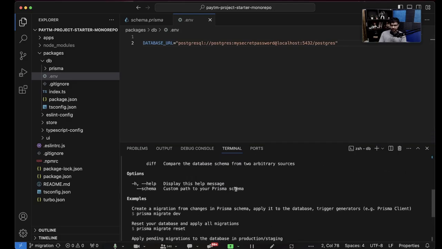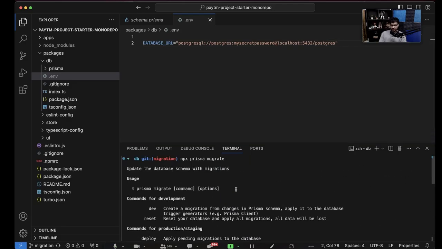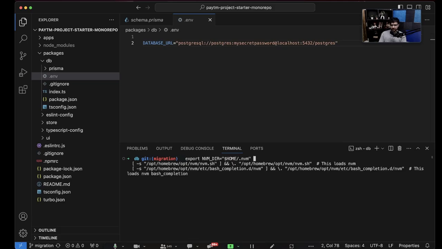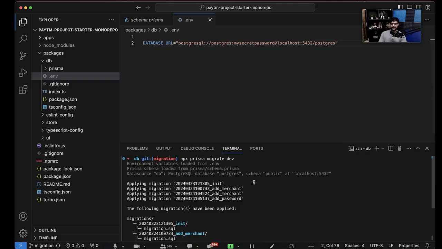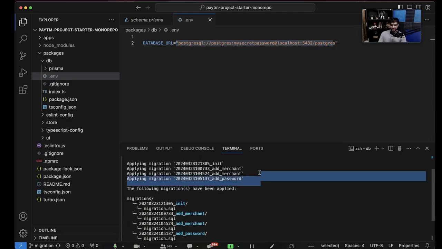npx prisma migrate dev. npx prisma migrate dev. And if you run this command, and if your database URL is right, it will say applied migrations.